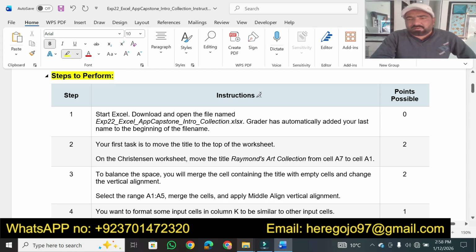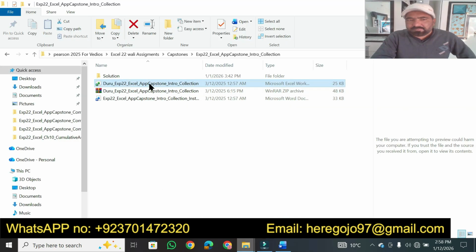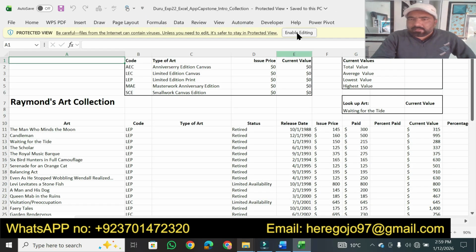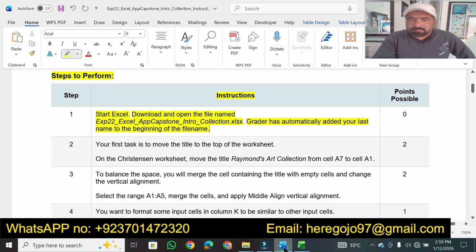Steps to perform, then instructions. Here is start Excel, then download and open the file named this one. The grader has automatically added our last name at the beginning of the file name. So first we have to open the solution file. It's just getting open. Then we have to click on enable editing. So the first part is done.